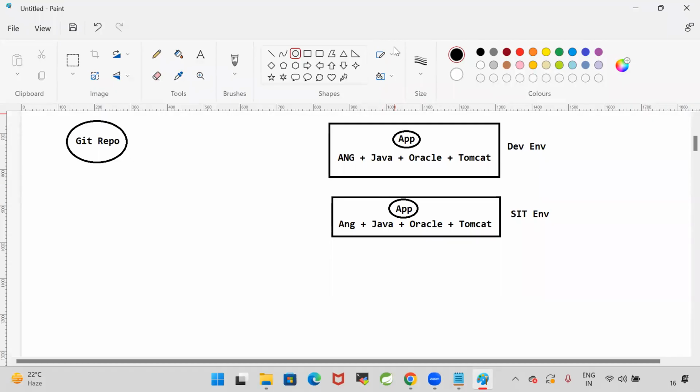To store the data, we need to install the database software. To run our application, we need to install the Tomcat server. So these are called dependencies, which are required for our application execution. So it is the responsibility of the operational engineer, the DevOps engineer, to set up this environment and deploy the application.